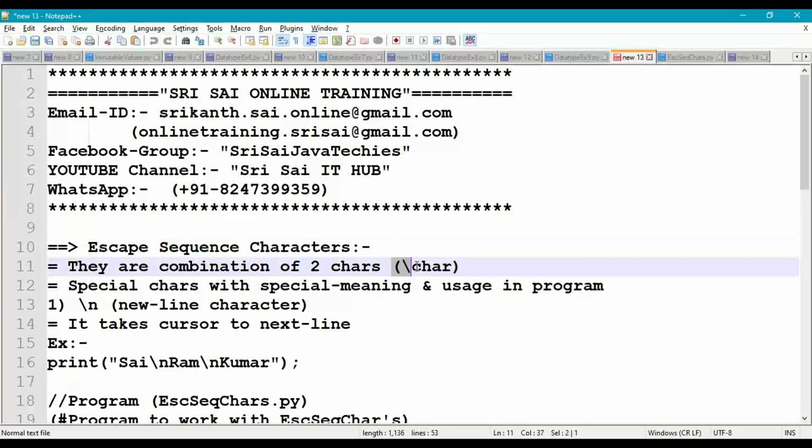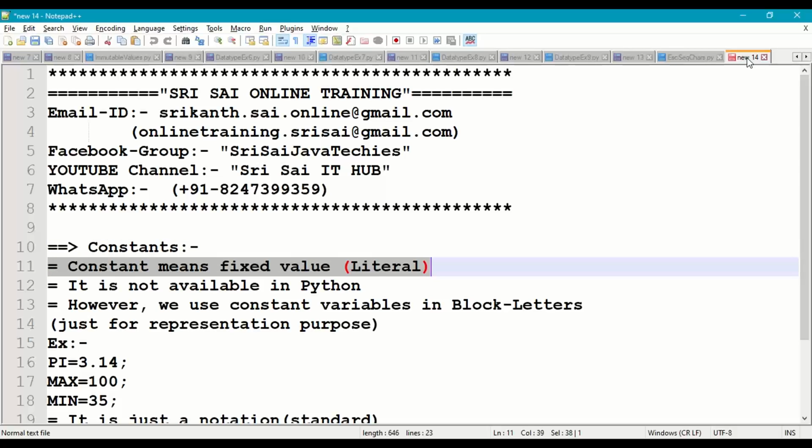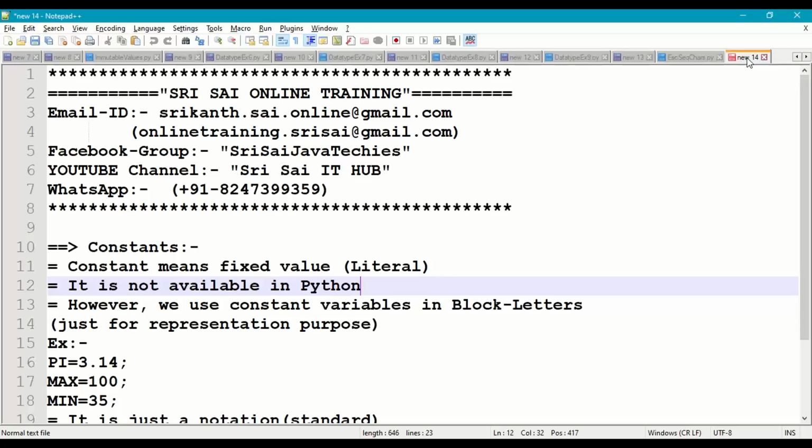So this is how we are supposed to work with escape sequence characters. A combination of 2 characters, a backslash with a regular character. It provides special meaning and special usage in a program. And then finally, we have the concept of constants. Constants means fixed values, or technically they are called literals. And this concept is not available in Python.